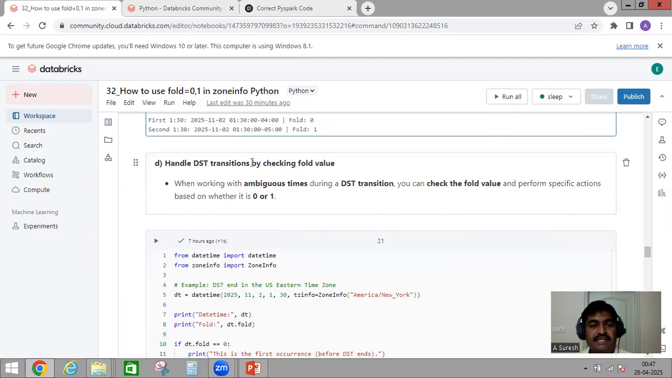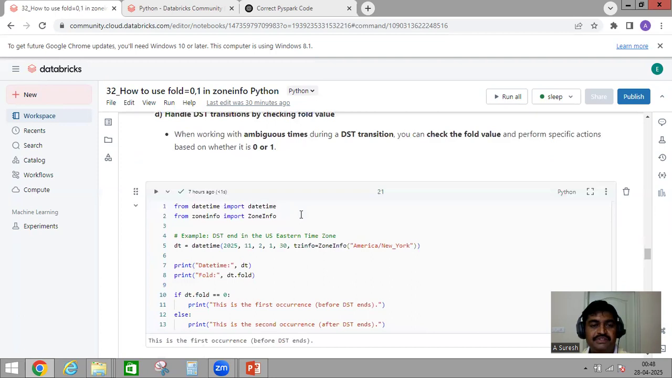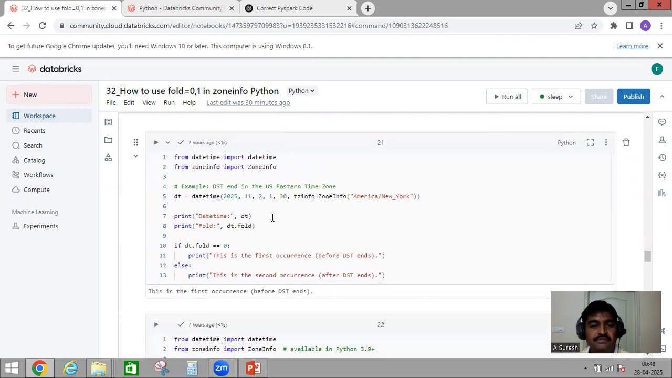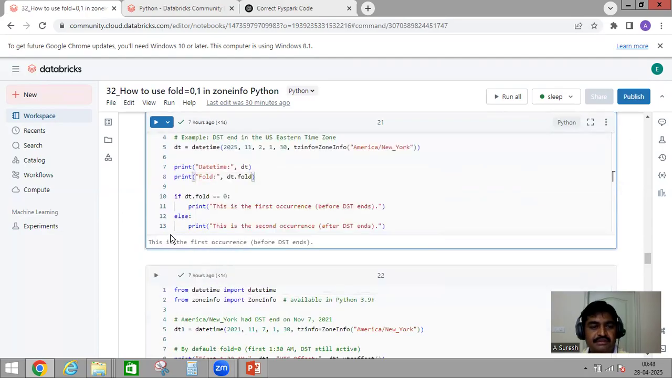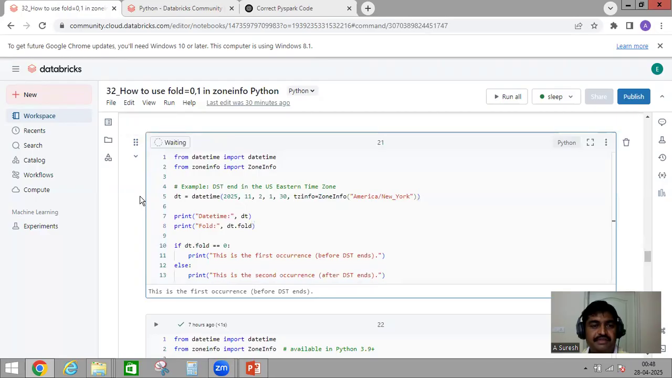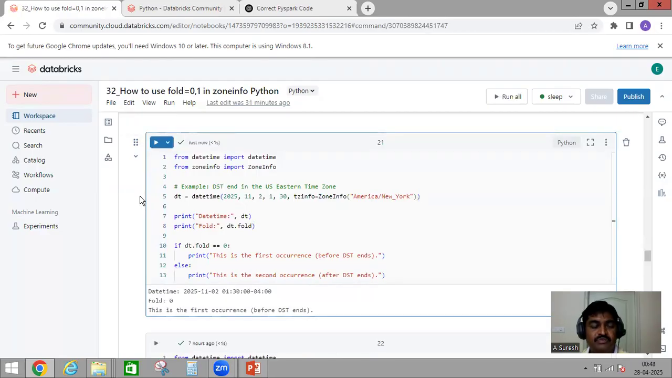Next, how to handle DST transitions by checking the fold value. When working with ambiguous times during a DST transition, you can check the fold value and perform specific actions based on whether it is fold 0 or fold 1. Here also it's the same thing, up to here the same, defined time zone here, America/New_York. Then I'm printing this dt. If I try to run this, see, my dt is this one.